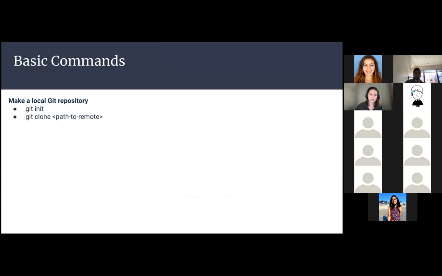Some basic commands to make sure that you're familiar with Git, and again, this might be a lot of review, but always good to go over. For making a local Git repository, if you have an existing folder that you've already started, you can initialize that folder as a Git repository using git init. And then what's really great is we have websites like GitHub where people put all of their code bases, and you can always clone someone's repository and either use it or continue to work on it.